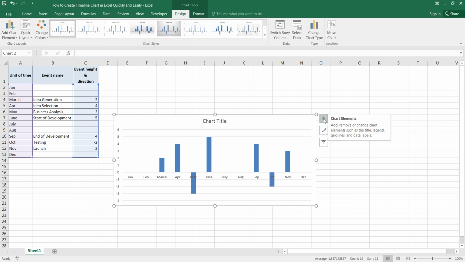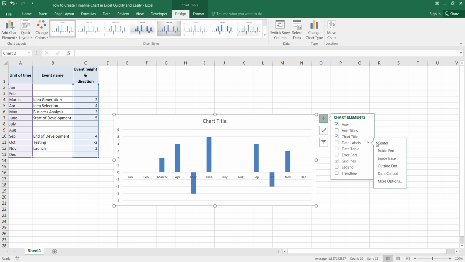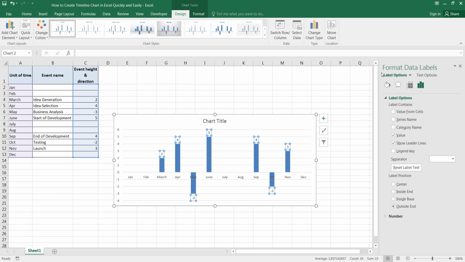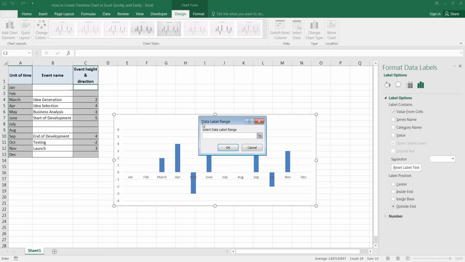Click on the Chart Elements button. In the Chart Elements menu, click on the arrow to the right of the Data Labels option, and in the open submenu, select More Options. This opens the Format Data Labels task pane. Here, uncheck the Value option and check the Value from Cells option. This opens the Data Label Range dialog box. Select the cells of the Event Name column and click OK.